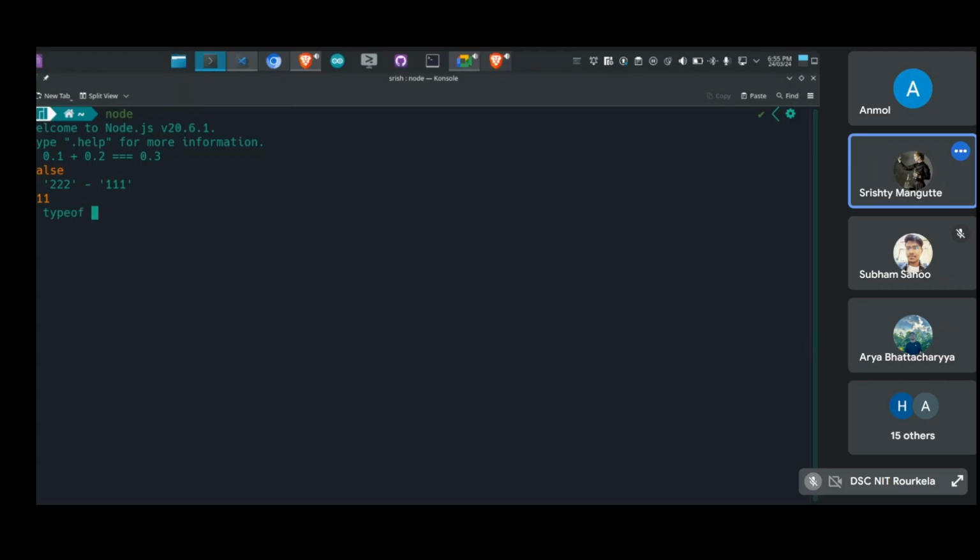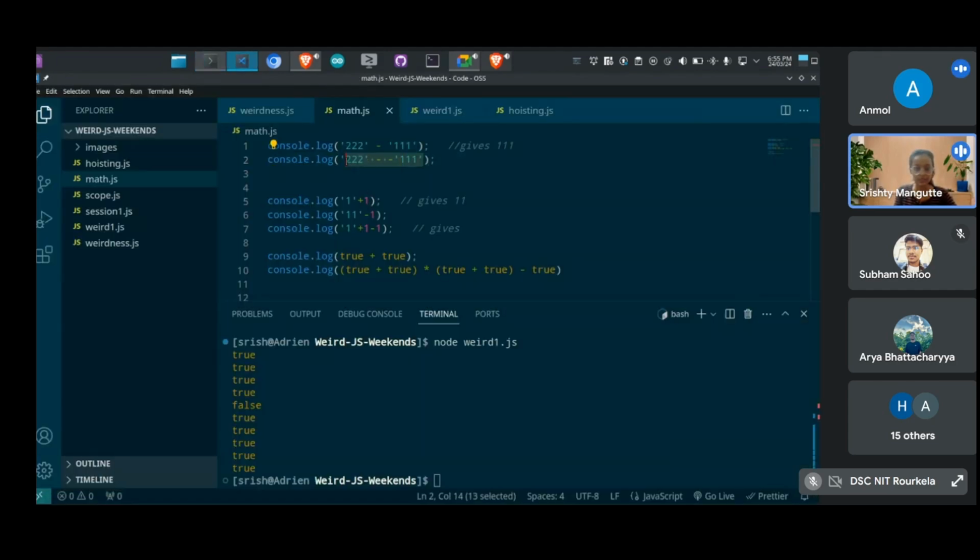Type of 222. It's a number. So if we subtract a string from another string, it gives a number. Okay, then what do you think will be the output for this one? It is not minus, it's minus, then minus of a string. This is very similar to something we have done with plus plus also.